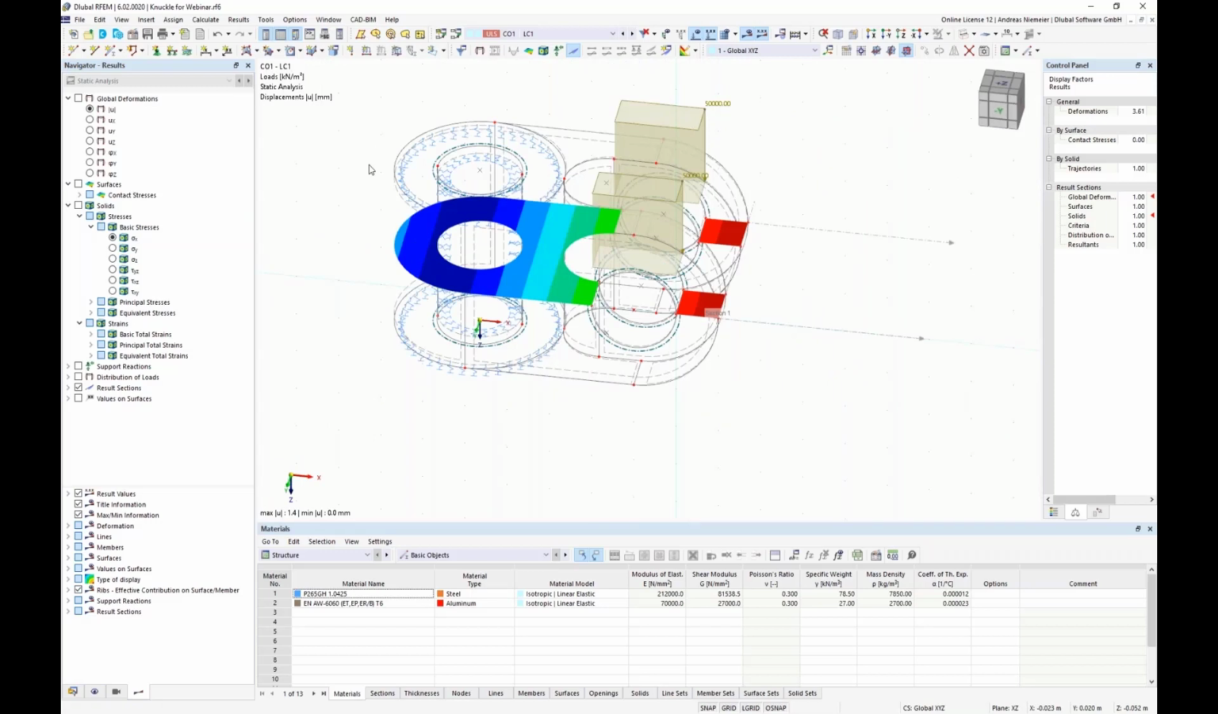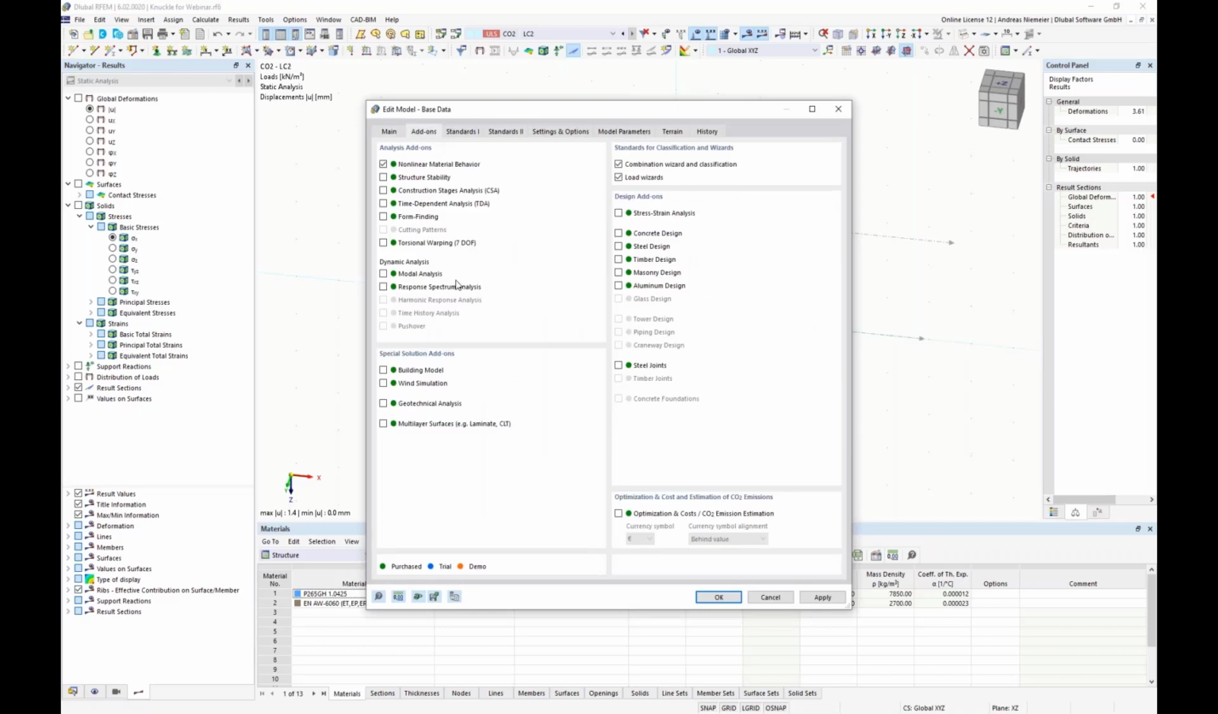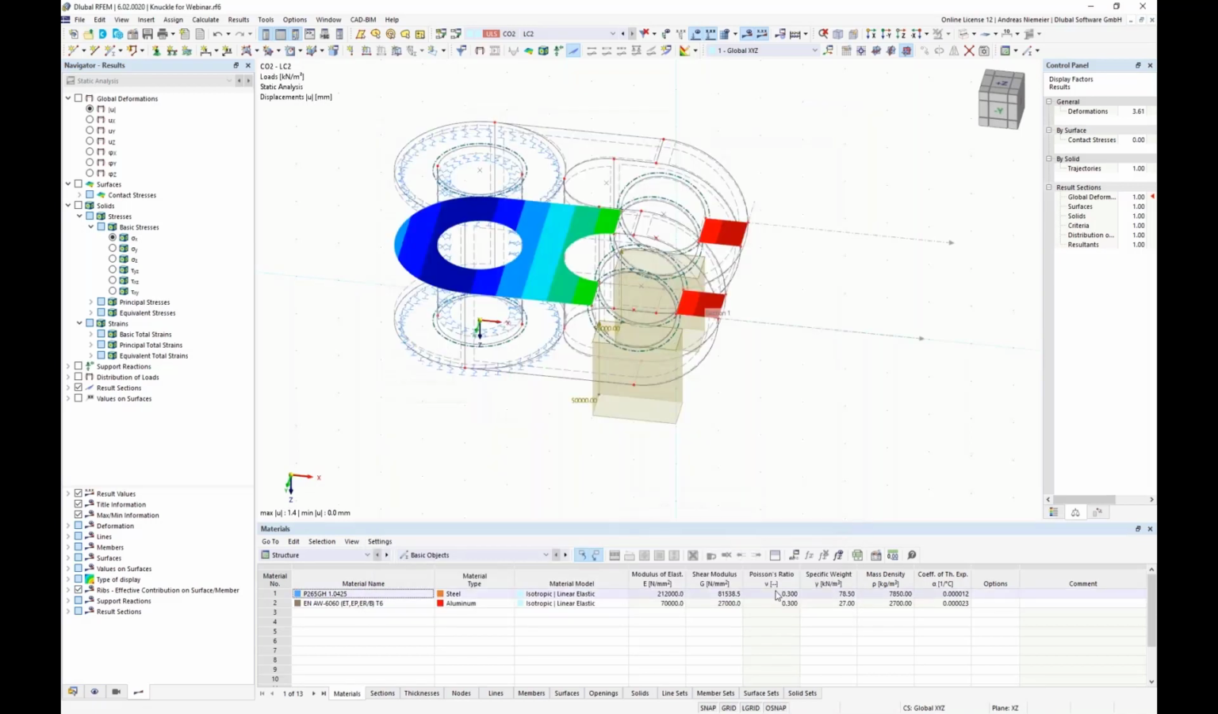But all this, let's say, output gives you only the result of this selected load situation. If you have more and you have to do a design, the question appears how I can do a design. And this is the task of stress strain, because the stress strain add-on gives you the option to check a series of load situations and gives you the biggest stresses from it.